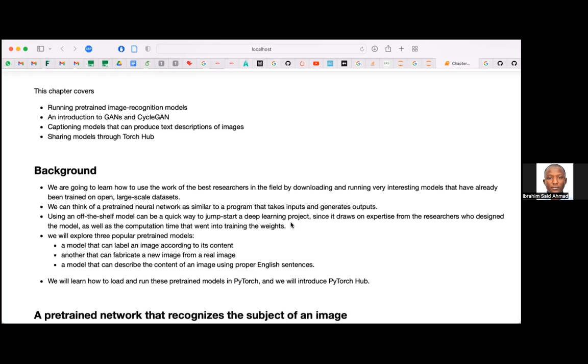And this is a very good way to start, instead of trying to understand every nook and cranny of how deep learning works. You can first of all just observe how it works, before following each step along the way, taking it step by step. But the first time, just observe how it works. We can think of a pre-trained neural network as similar to a program that takes input and generates outputs. That's it. You just give it the input and it produces output. You don't need to do anything. All the training and tuning has already been done for you.